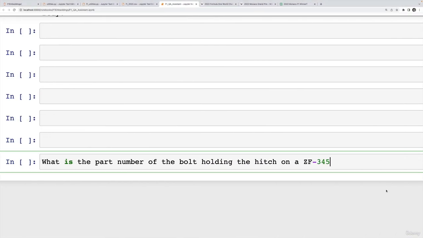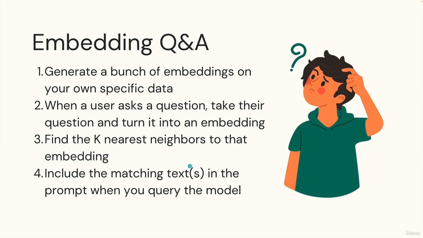So it would probably give us, again, this is all hypothetical, information about ZF345's hitch, and maybe another embedding that was the result of embedding the part numbers for ZF345, something about bolts. So we'll go and gather, let's say, 5 different embeddings that match. They're the closest matches to the embedding of the question. Then we take the underlying text that generated those embeddings and we stick those in the prompt to GPT-4 as part of the context that we provide.